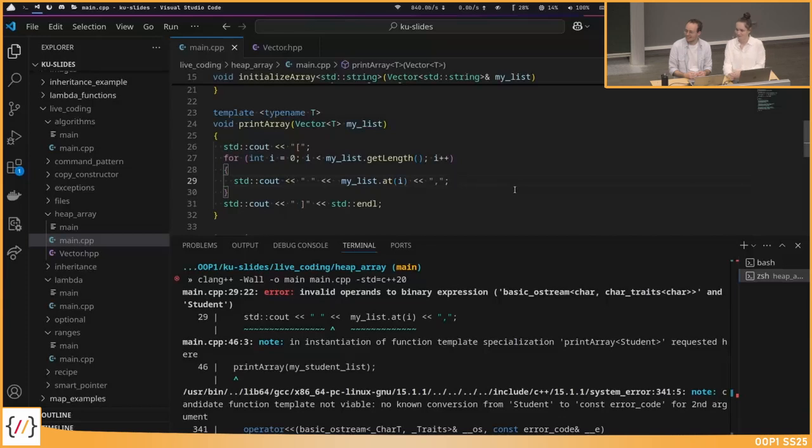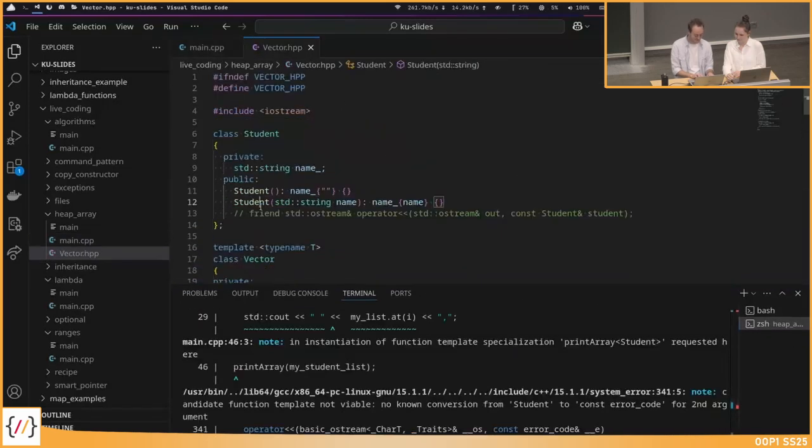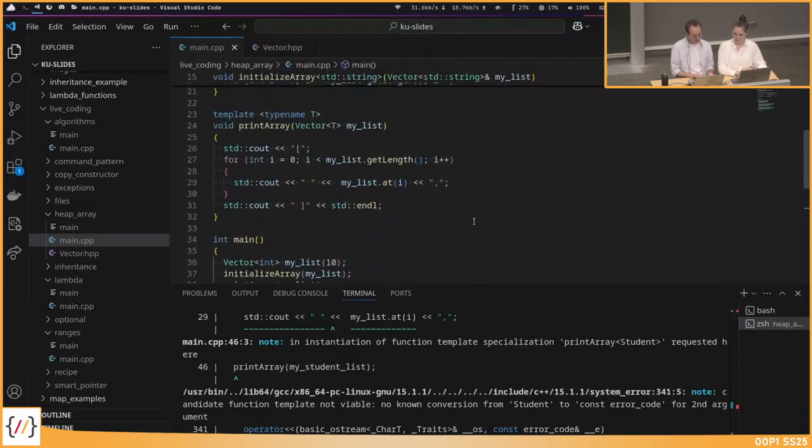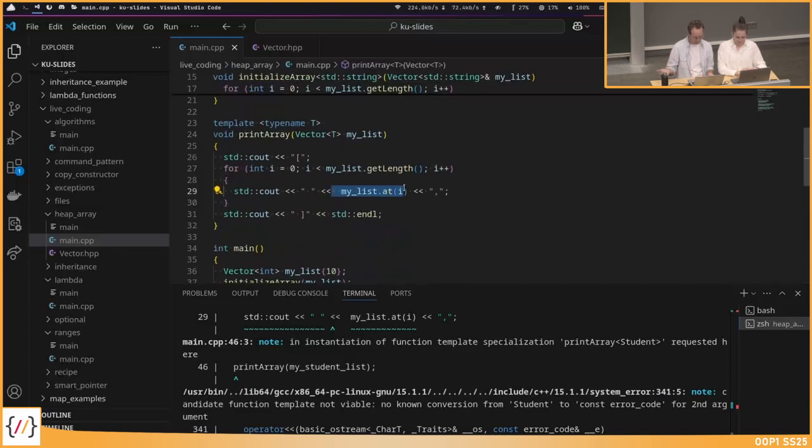Yeah? Because the student class doesn't have the operator. Yeah, exactly. I kind of spoiled it a very little bit with that, but the student does not have an output operator, and we have a vector of students, and here we want to print the student, and this can't work because there's no output operator, as you said, yeah?